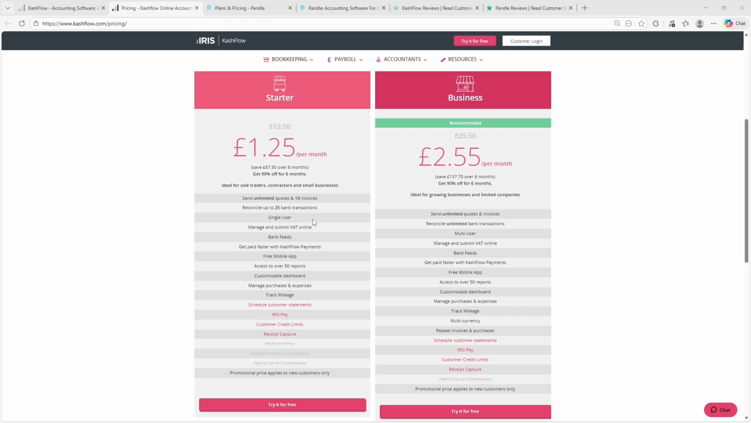As businesses grow, KashFlow pushes users toward the business plan, which starts at £2.55 per month for the first 6 months before increasing to the standard subscription price. This tier removes invoice and transaction limits, allows multiple users, supports multi-currency, enables recurring invoices, customer statements, receipt capture, and customer credit limits. It's aimed at limited companies and growing sole traders who want more flexibility without jumping into high monthly costs. Payroll, advanced reporting, and certain specialist features are available as paid add-ons, which keeps the base price attractive but can increase overall spend as needs expand.